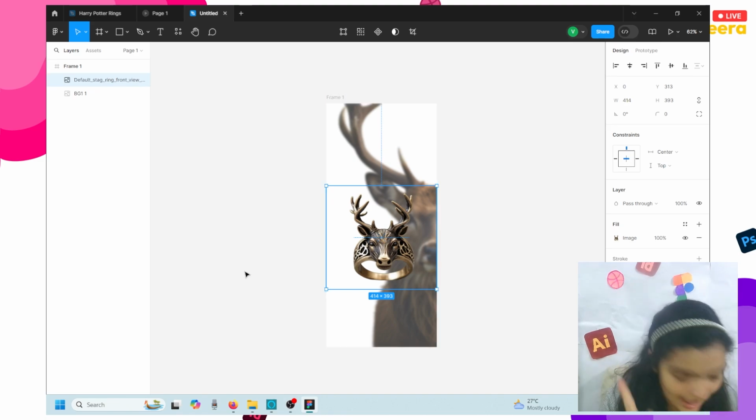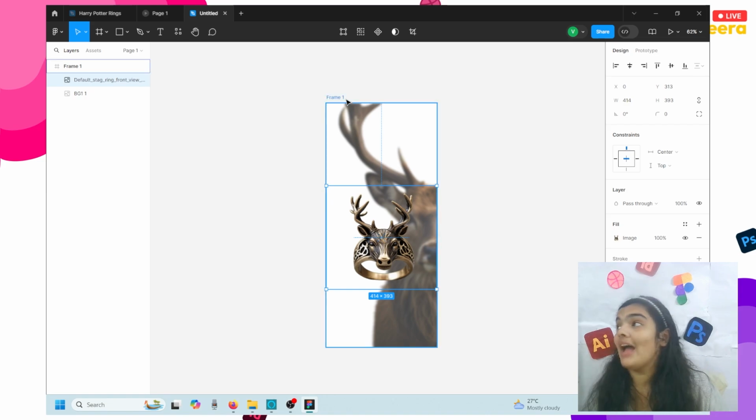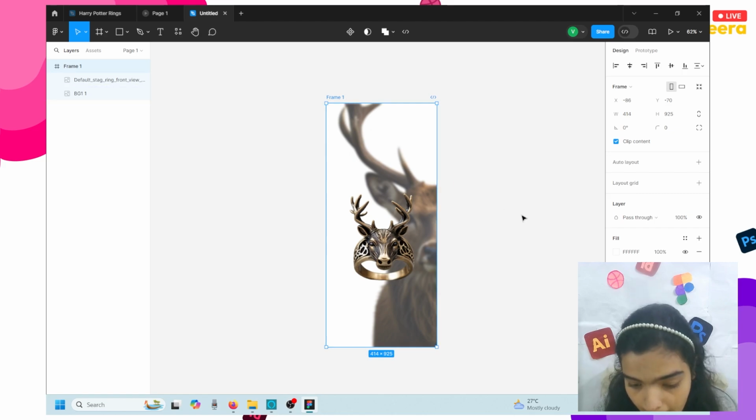Next, we are going to have ourselves some text. But before we do that, we want to add a background color. Before we forget, let's add a background color.